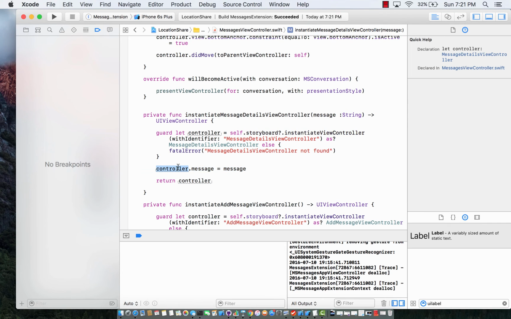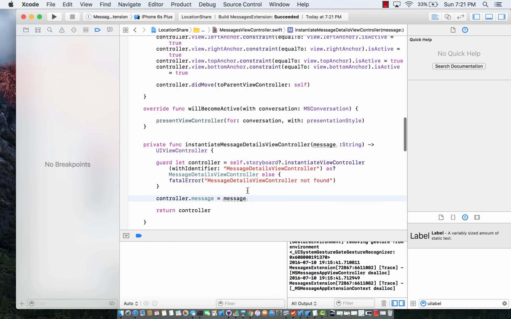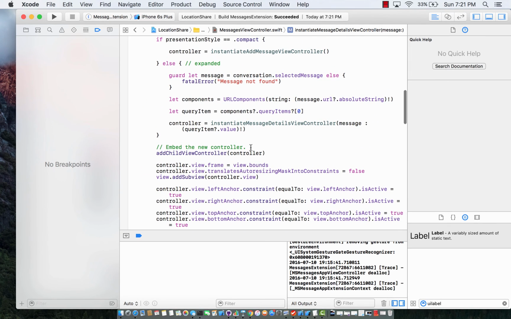All right, let's go ahead and build this. Now controller, I have already created a property on the controller, which is of message detail view controller, the green one, remember, the expanded one, and that's gonna hold the value and display it on the screen. All right, so let's go ahead and I'm just gonna put a breakpoint over here and run it again.